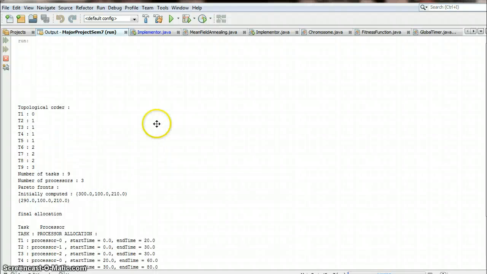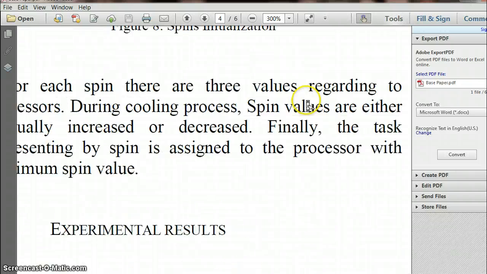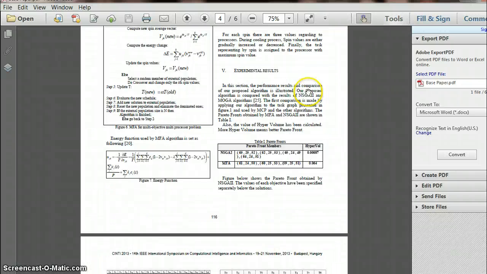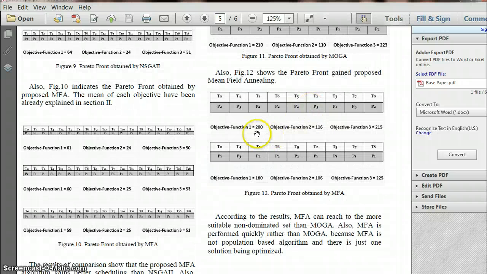Now this is of great importance. These are the Pareto fronts which I am going to talk about technically. Fine. So we are going to get the values 300, 100, 210, 290, 100, 210. You can compare these values with the values provided in the research paper. The research paper values are 200, 116 and 215, 180, 106 and 225.